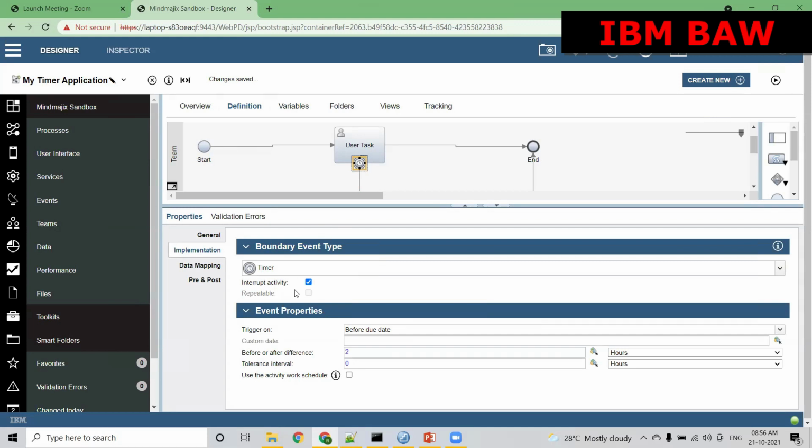Now you might be thinking, what is tolerance interval then? Here also we can define the time. This is an additional time you want to give. Say here you have given 2, then again if I give here 2, which means after 2 hours we want to trigger this timer, but since I'm adding another 2, it will now wait for a total of 4 hours. Generally we keep this as 0.